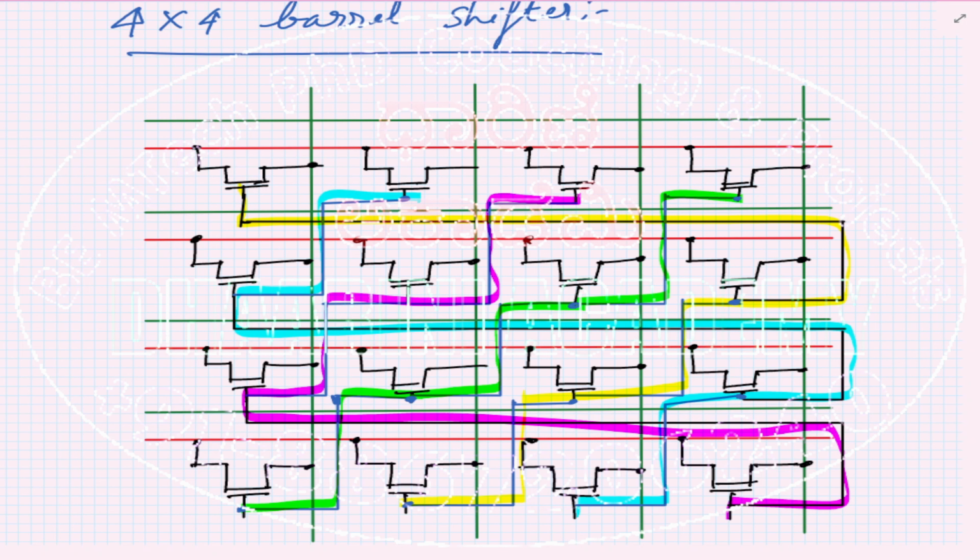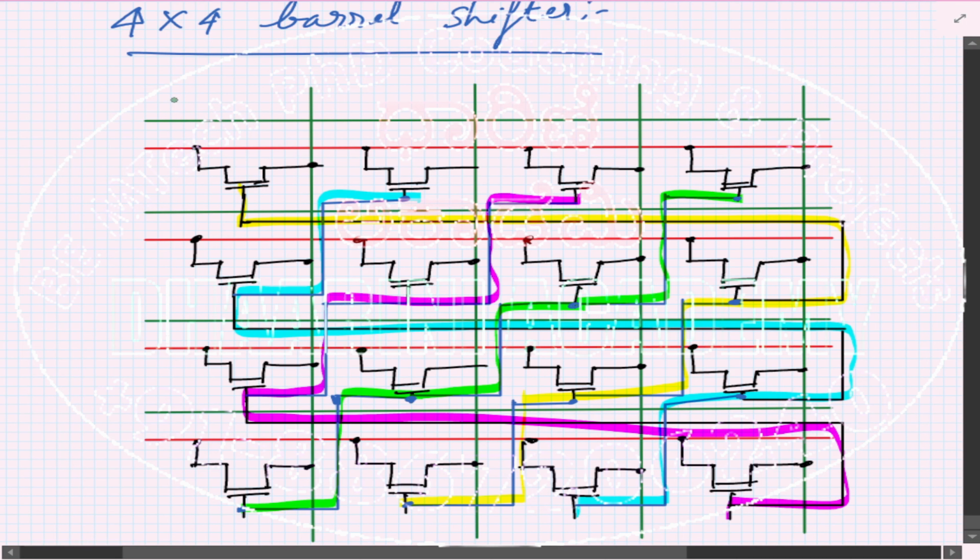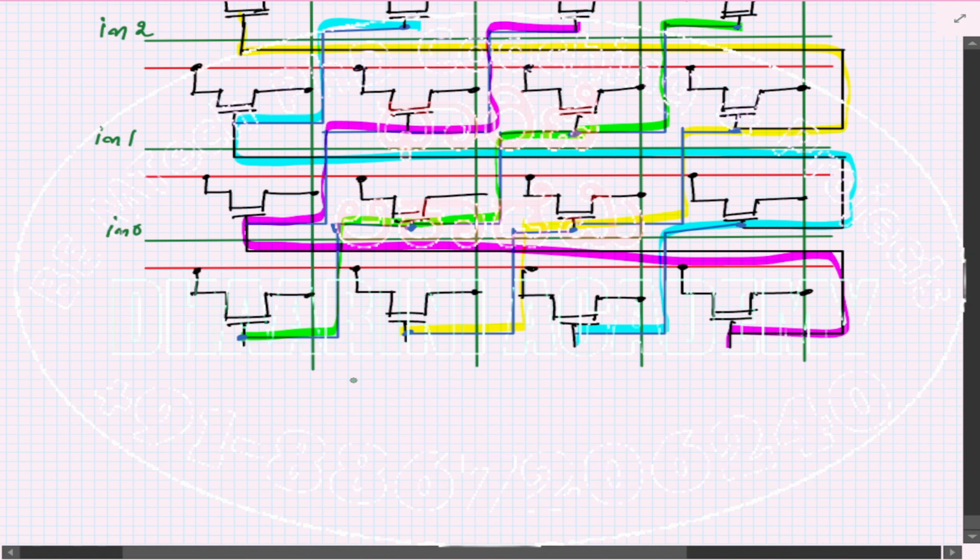Now see, the naming has to be done in the following fashion. The horizontal lines and the vertical green lines are the input lines. So this will be IN3, this is IN2, IN1, IN0. Vertically, same thing: this is IN0, IN1, IN2, IN3.